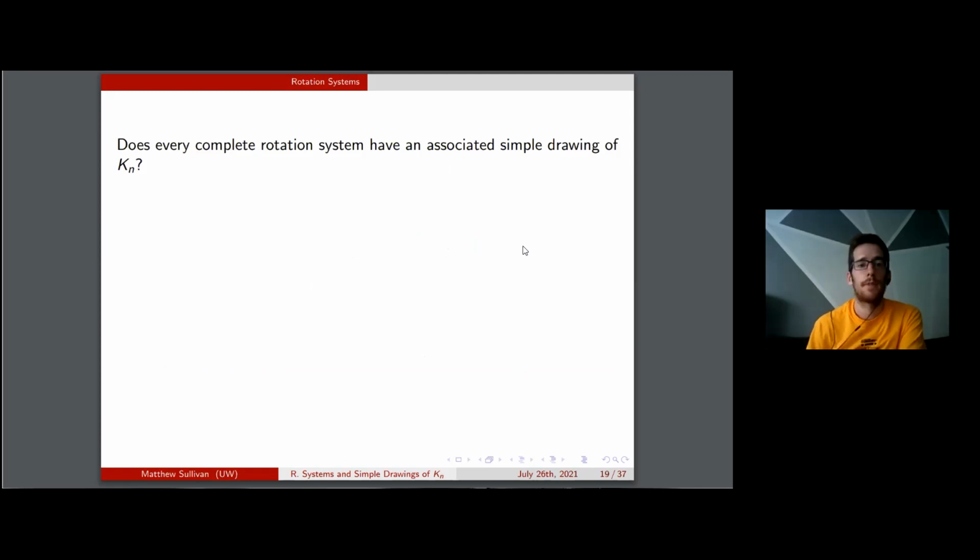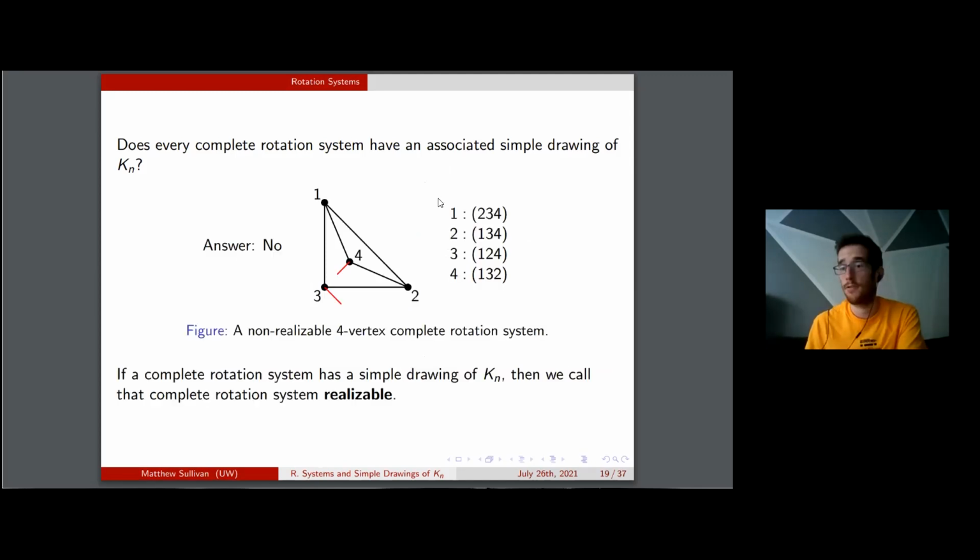So in particular, does every complete rotation system have an associated simple drawing of Kn? Now, the answer is going to be no. On the right-hand side here, I have a 4-vertex rotation system, and I've tried to draw it. Unfortunately, I cannot draw the edge 3, 4 because the resulting drawing would not be simple. So I cannot draw this rotation system in a simple fashion. However, when you can, we call the complete rotation system realizable.